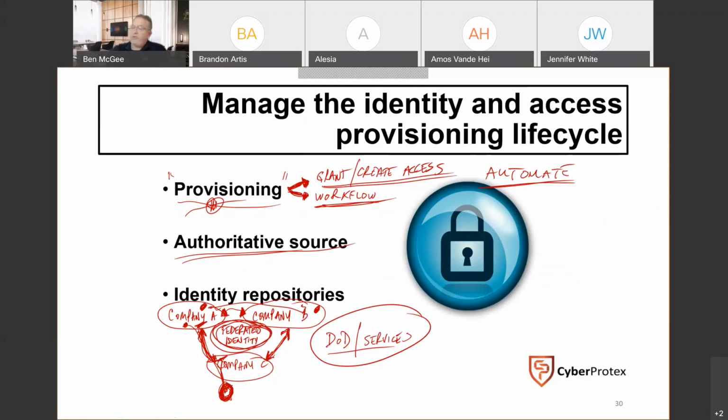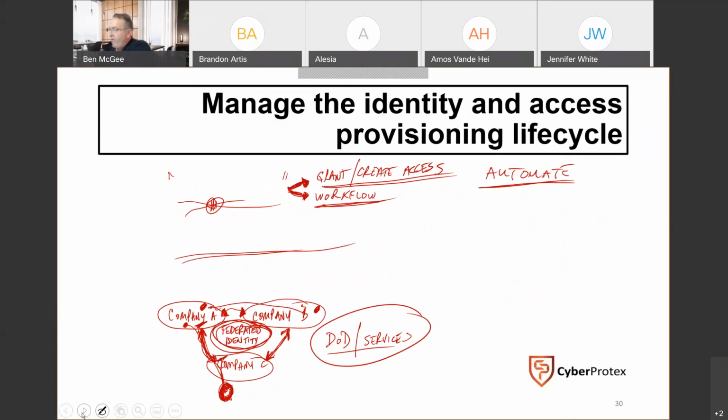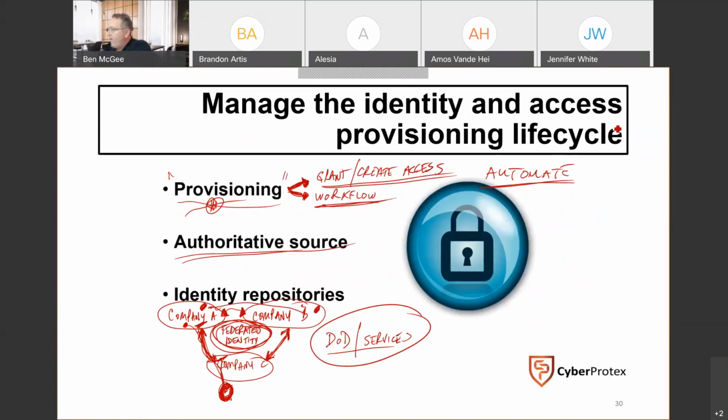Now, there are some interesting things here that help with the life cycle. And one of them is, when we talk about federated identity, we also need to talk about open authentication, or OAuth. And that's where you use maybe your Google account to log into things.